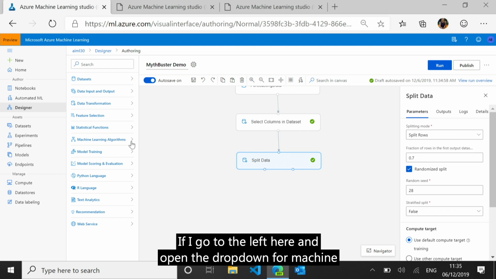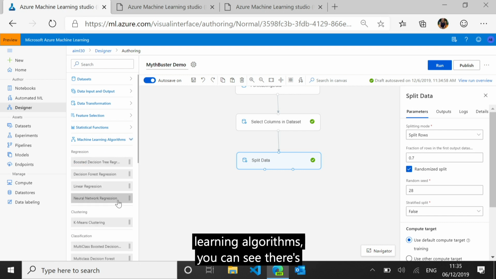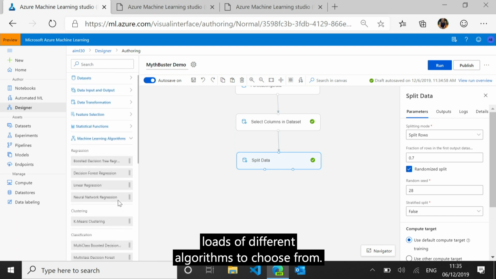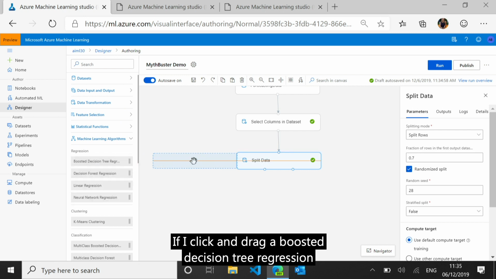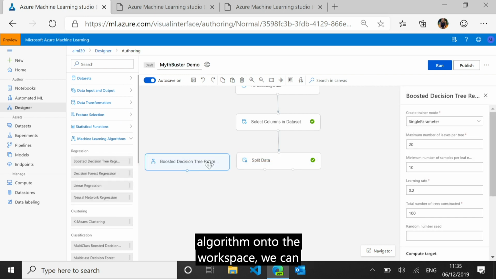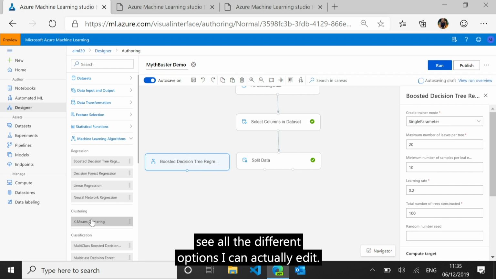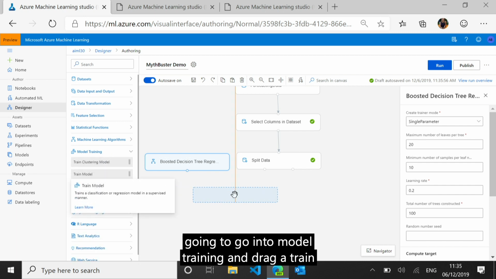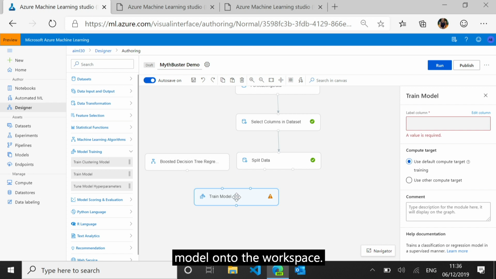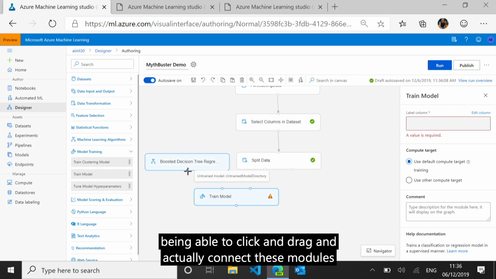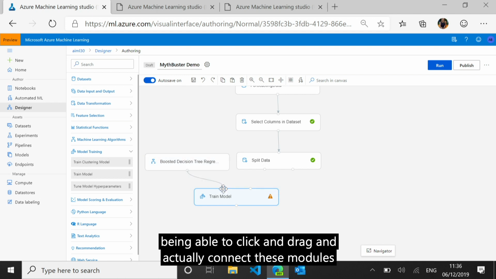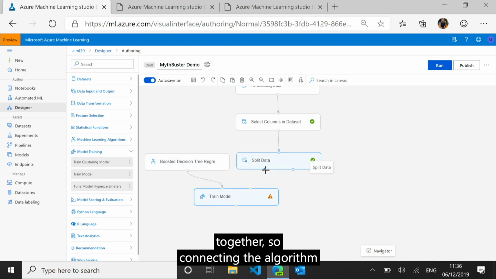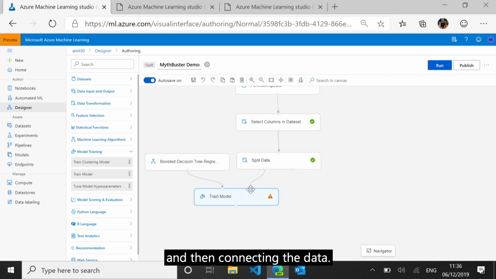If I go over to the left here and open the drop down for machine learning algorithms, you can see there's loads of different algorithms to choose from. If I click and drag a boosted decision tree regression algorithm onto the workspace, we can see all the different options that I can actually edit. Once we've chosen our algorithm, I'm going to go into model training and drag train model onto the workspace. And then the key thing here is actually being able to click and drag and actually connect these modules together. So connecting the algorithm and then connecting the data.